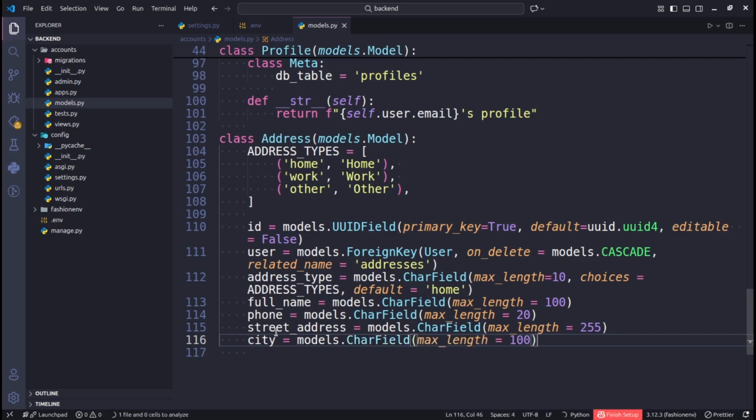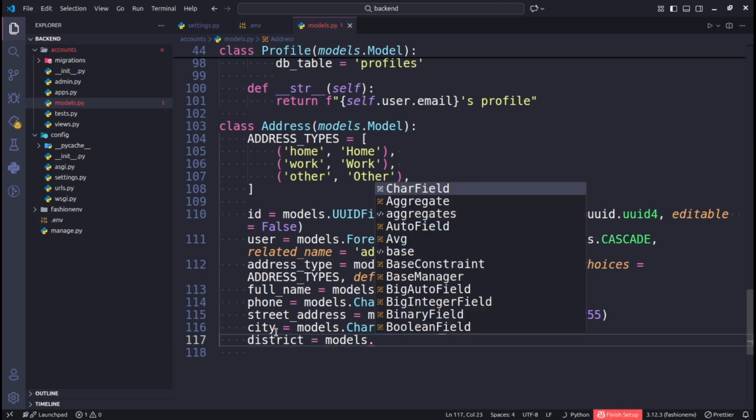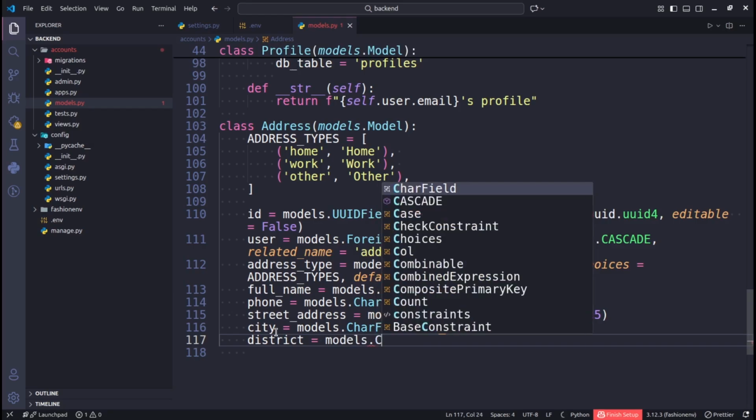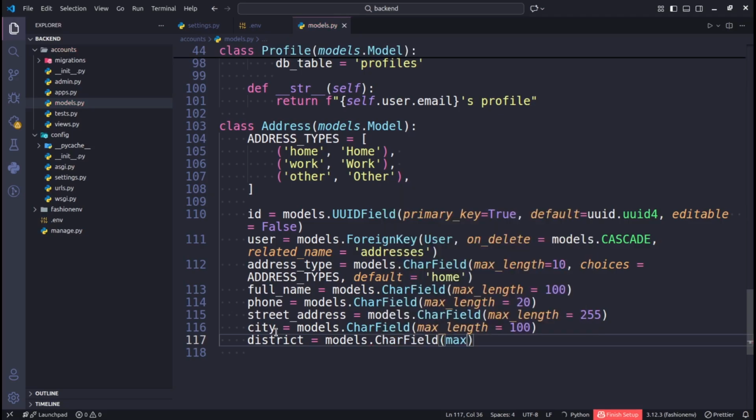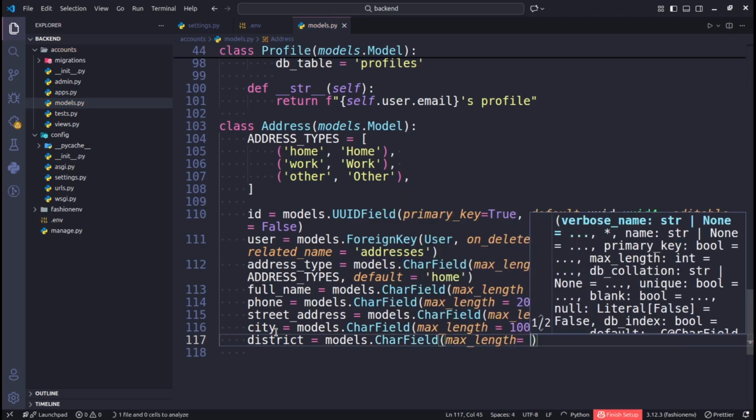Then also we need to have the district. So district here, you can set it to null if you want it to be null, so it's not a must that it be in the table. So then district here, gonna say it's a character field. So we are gonna have the maximum length, so this one we're gonna set it to 100, and also this one can be set to blank, which you can say it can be true.